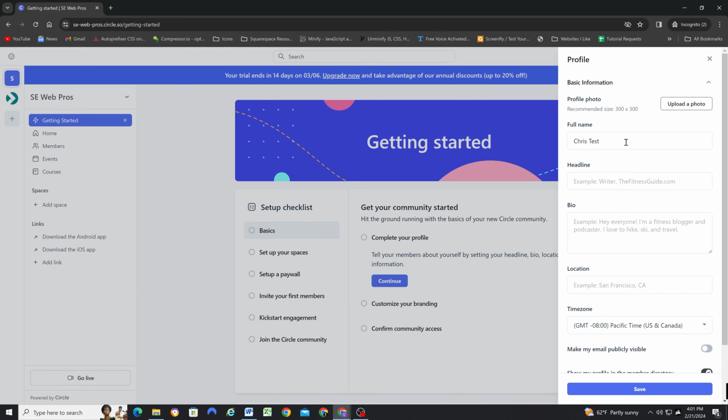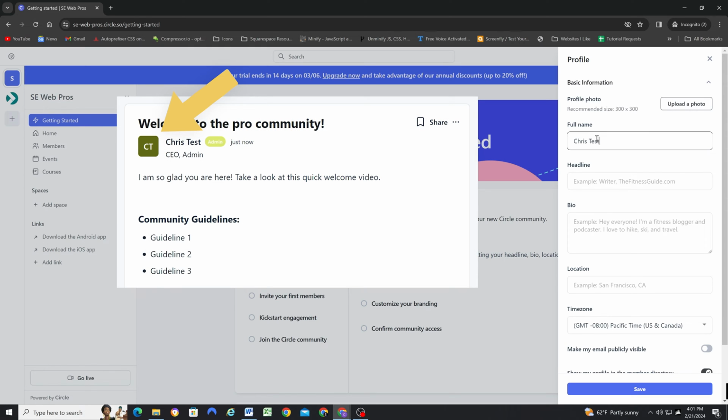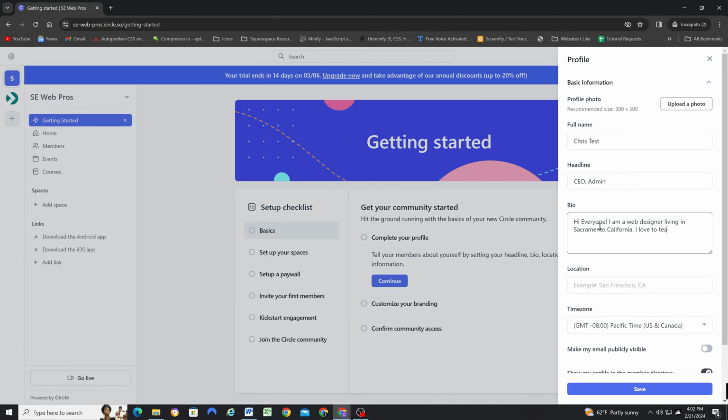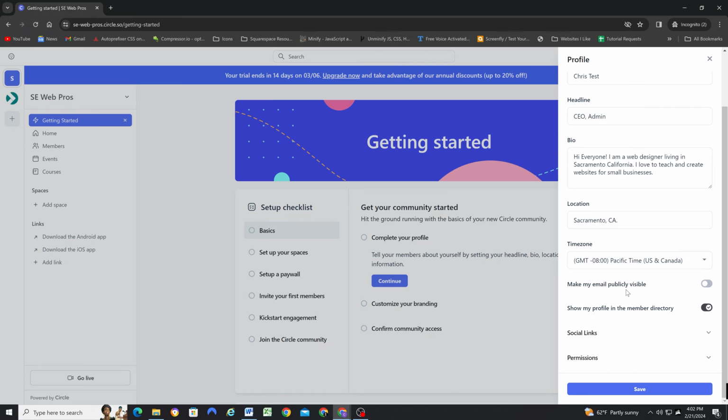open up this side panel. So we can upload a photo, we can add our full name, we can add a headline, which will appear below our name, and then we can also write a bio, which I will do right now. Next, we have the option to make the email publicly visible or not, and I'm gonna leave that unchecked. I don't want my email to be publicly visible, but I do want my profile to show in the member directory, and that way people can find me there.